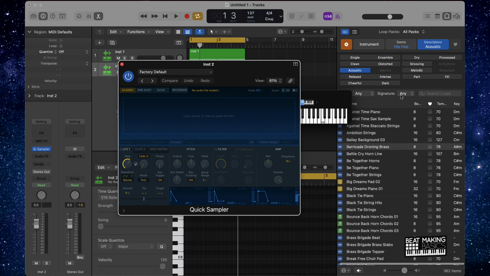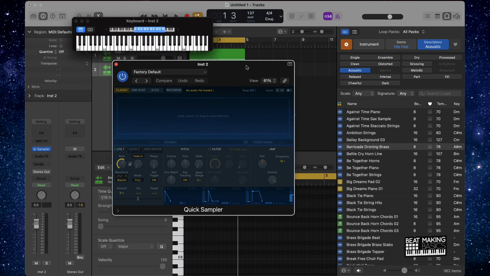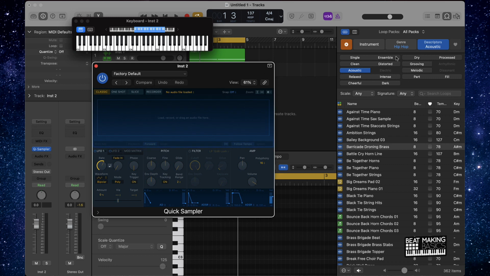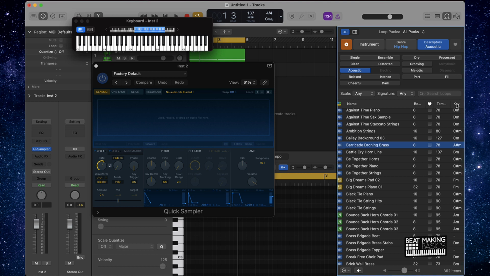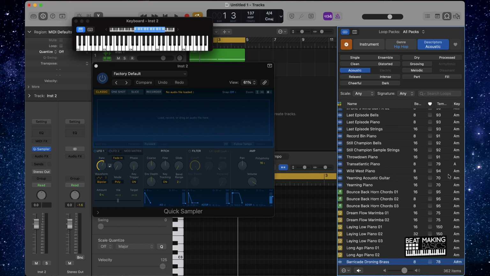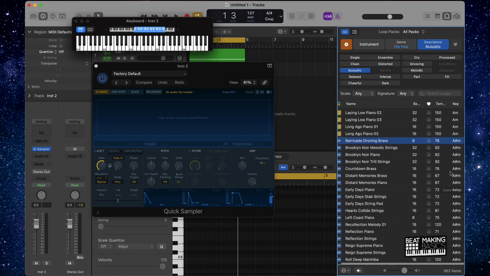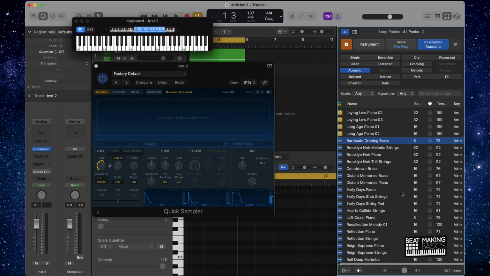Now, a cool thing about using these samples within Logic Pro 10's sampler, or these loops, is you can search things by the key. Like this is an A minor. It's not going to matter because when we drag it in here, we can make everything work. But just in case you wanted to, you can click on that and it will organize everything based on the key. So now I have everything here that's A minor.